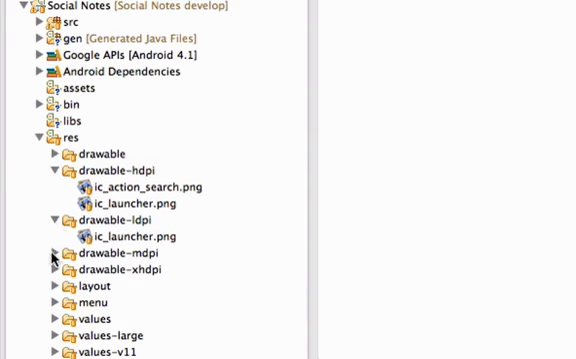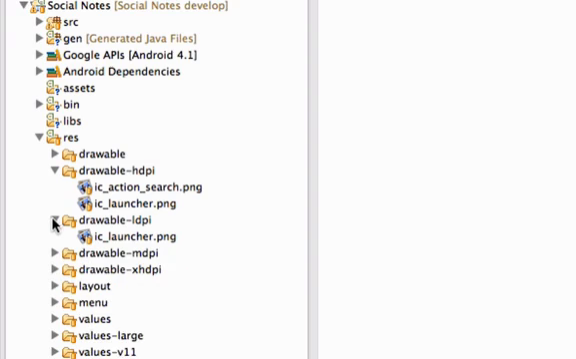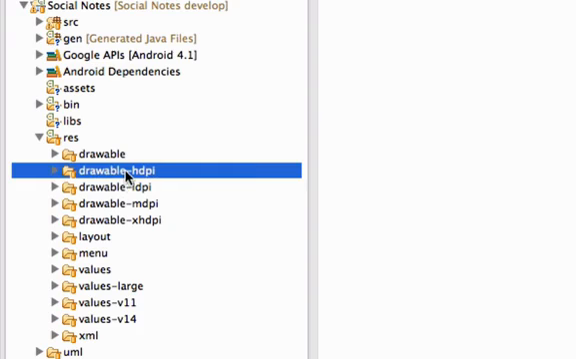You can see it's best to have a launcher icon for every different screen density here, the difference being the pixels per inch of the icon and the size of the icon. You should really take time into creating a good icon, because that's one of the first things the users will see, and you should change the pixels per inch of the icon and the size of the icon based on the screen density.